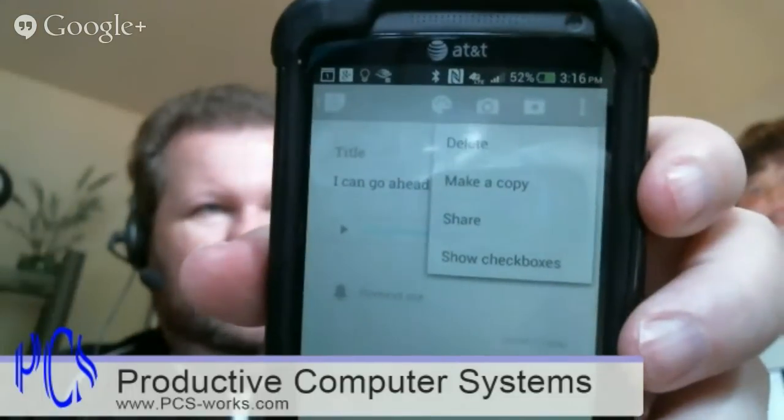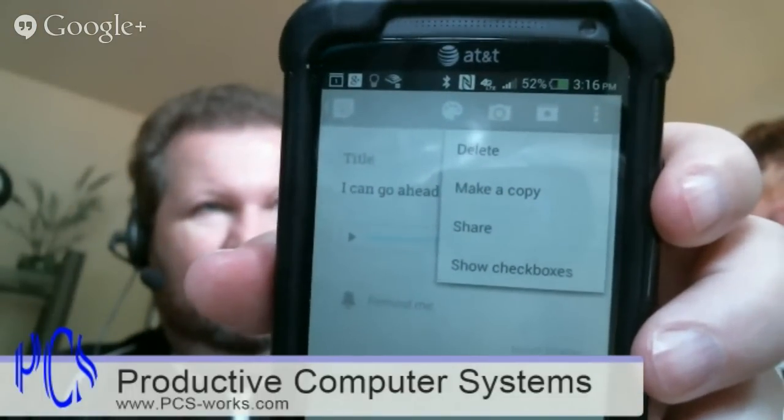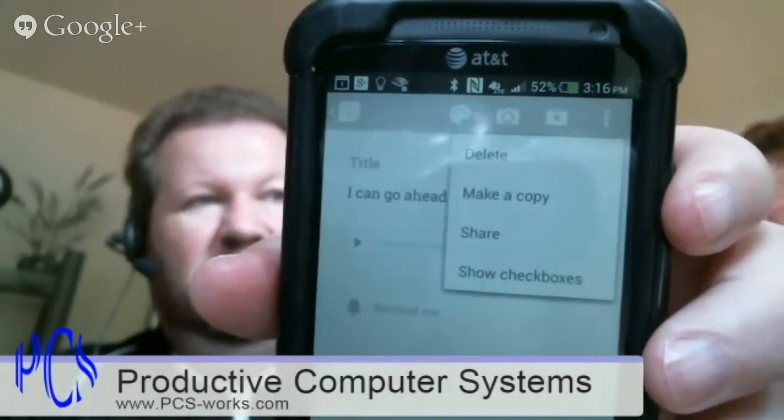Then they have the option that allows you to show checkboxes, meaning it'll become a list instead. And so this is the killer part of the mobile version: you're able to share these notes, something you cannot do from a desktop version. And so now I can go to this particular note, and I can say share. And when I say share, I have an option to share through all these different apps.